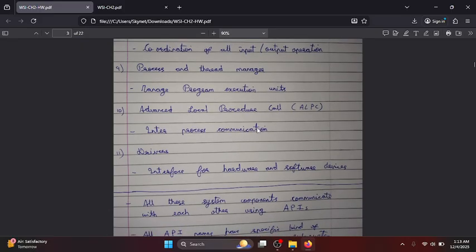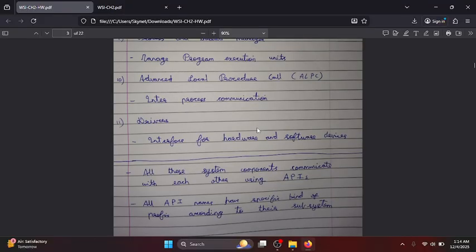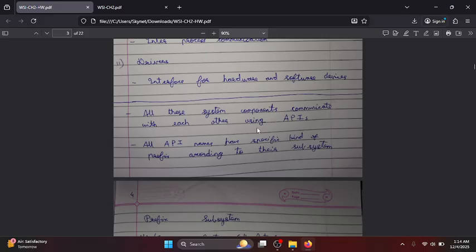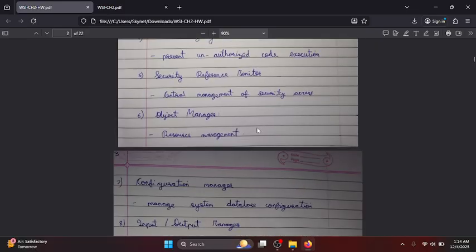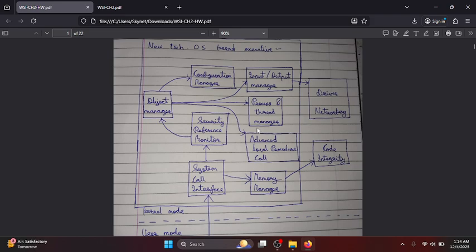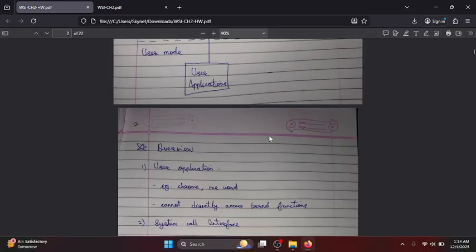Process and thread manager. Basically, any kind of program or task that goes on in your system is computed in the form of a process and its threads. Advanced local procedure call is used for the communication of all these processes that go on in the system. And drivers are basically the interfaces for the hardware and software devices that we use. Now, all these different components that we saw in this diagram are communicating. I have represented them using arrows, and all these arrows are called APIs. From technology, you all will know application programming interface.